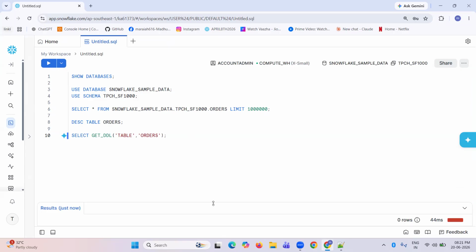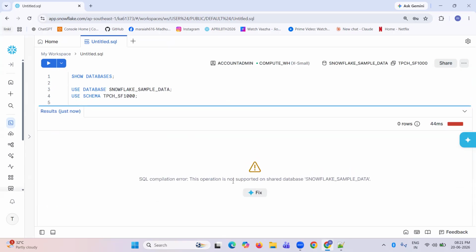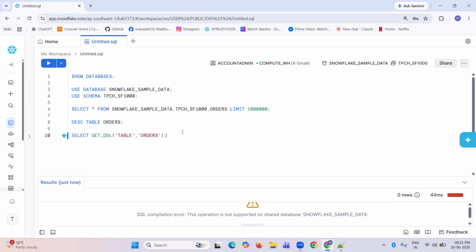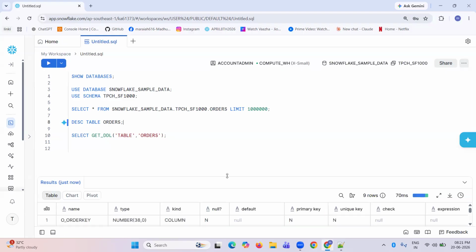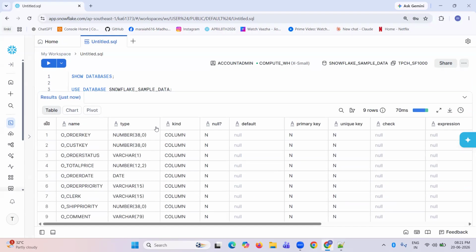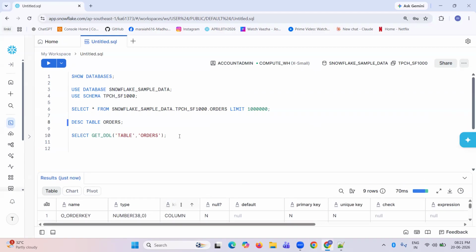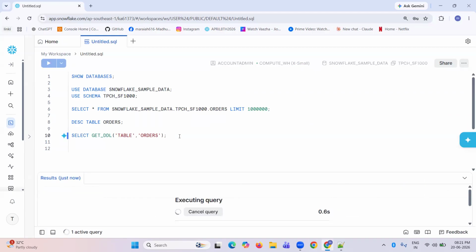So this operation is not supported on shared database, Snowflake sample data. Why? This is sample data. It's not working. If we had created the orders table, then it would work, but we have not created it. Suppose I create an employee table, EMP, and describe it, now it will show the DDL. From describe we get the columns and data types, but the create or replace table syntax we are not getting for the sample data.